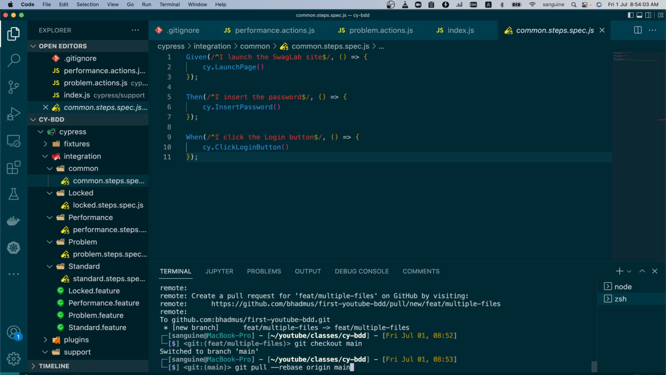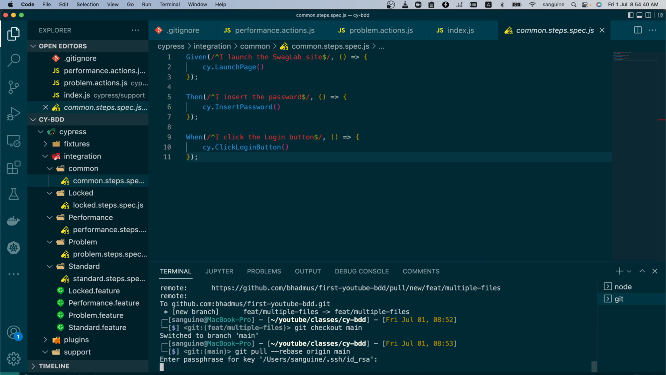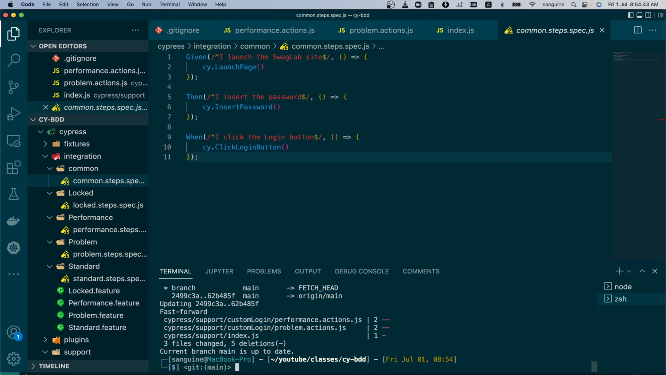Why is it good to use a rebase? How do I explain this in a simpler form? With a rebase, you will get the latest version in a stable manner, with no conflicts and no issues. Not necessarily that if you don't add a rebase you might not get that, but it kind of enforces it with a rebase flag. So let us pull. As you can see, all the changes have now been updated.